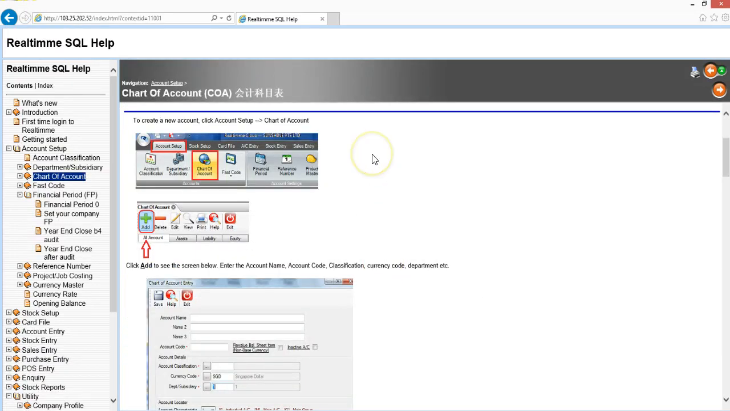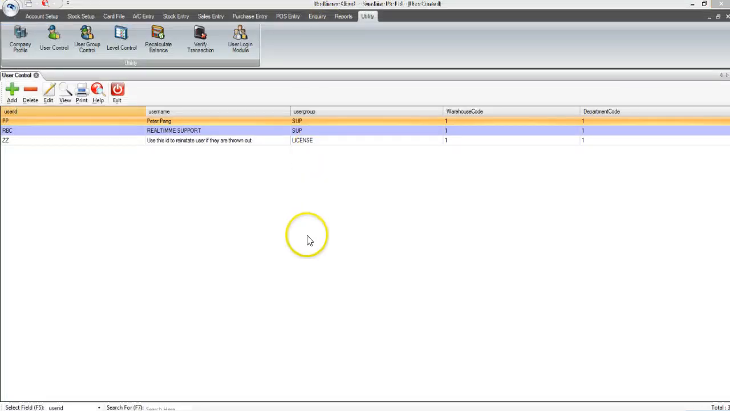Once you are done with the help file, close the Realtimme help file and you are back at the user control. Continue with the next training video to learn how to add in your colleague's temporary user ID and password.